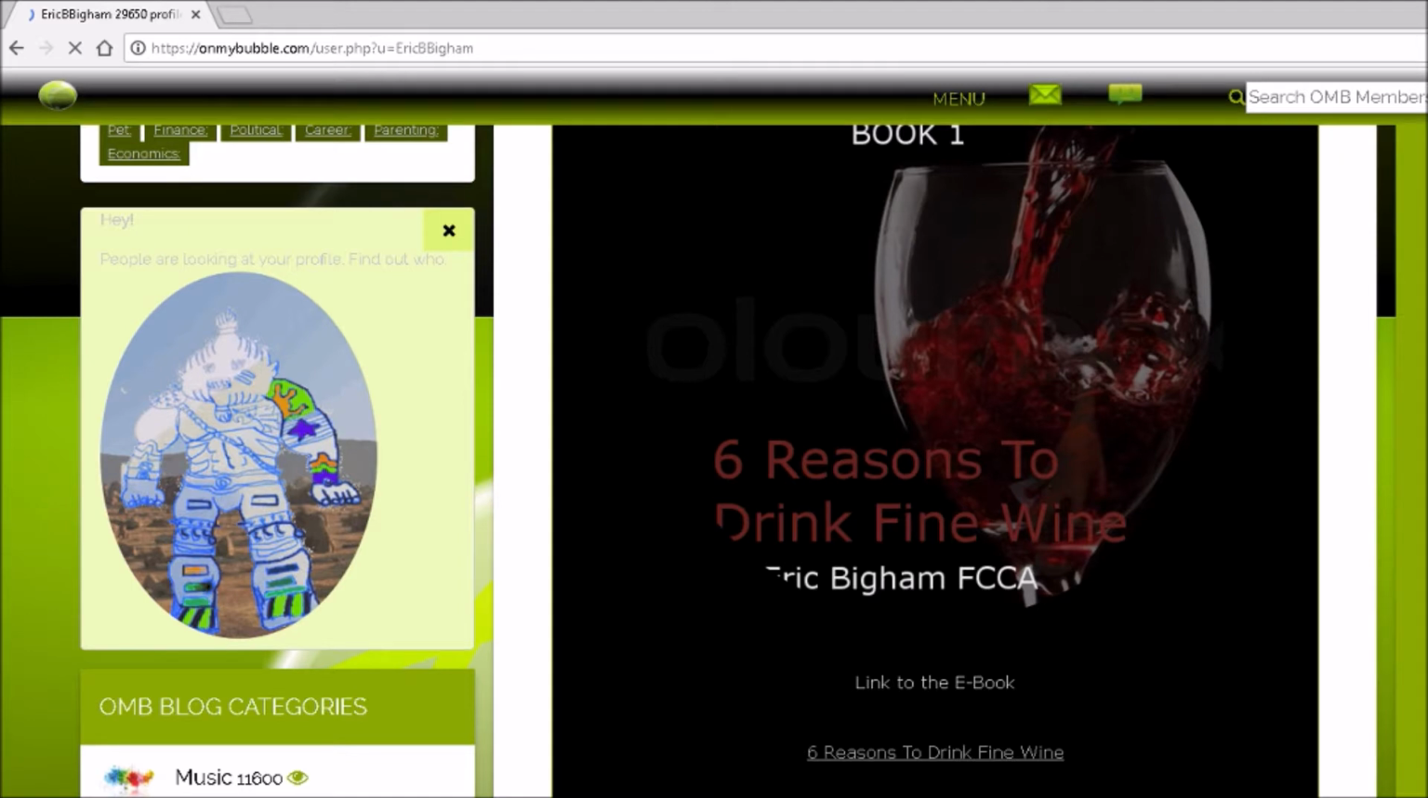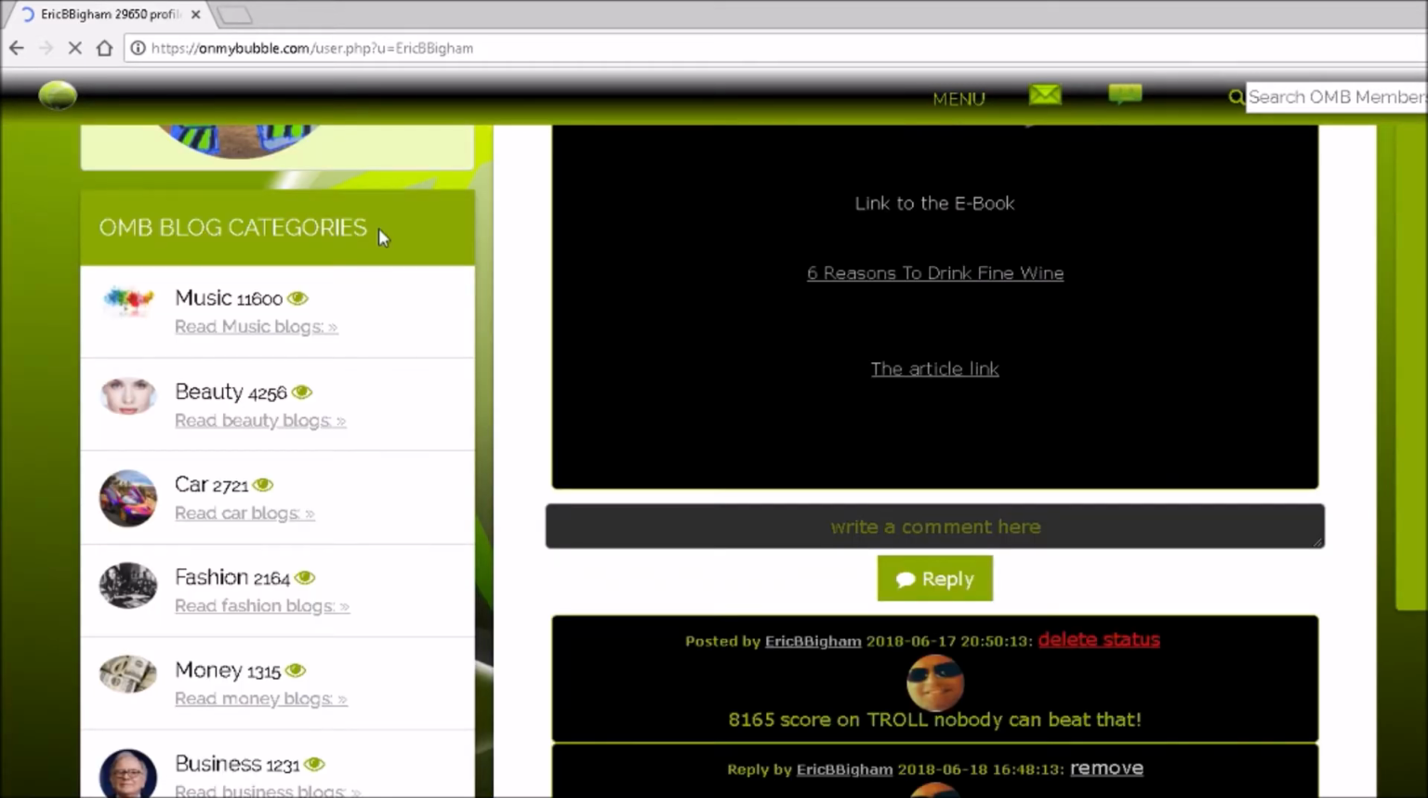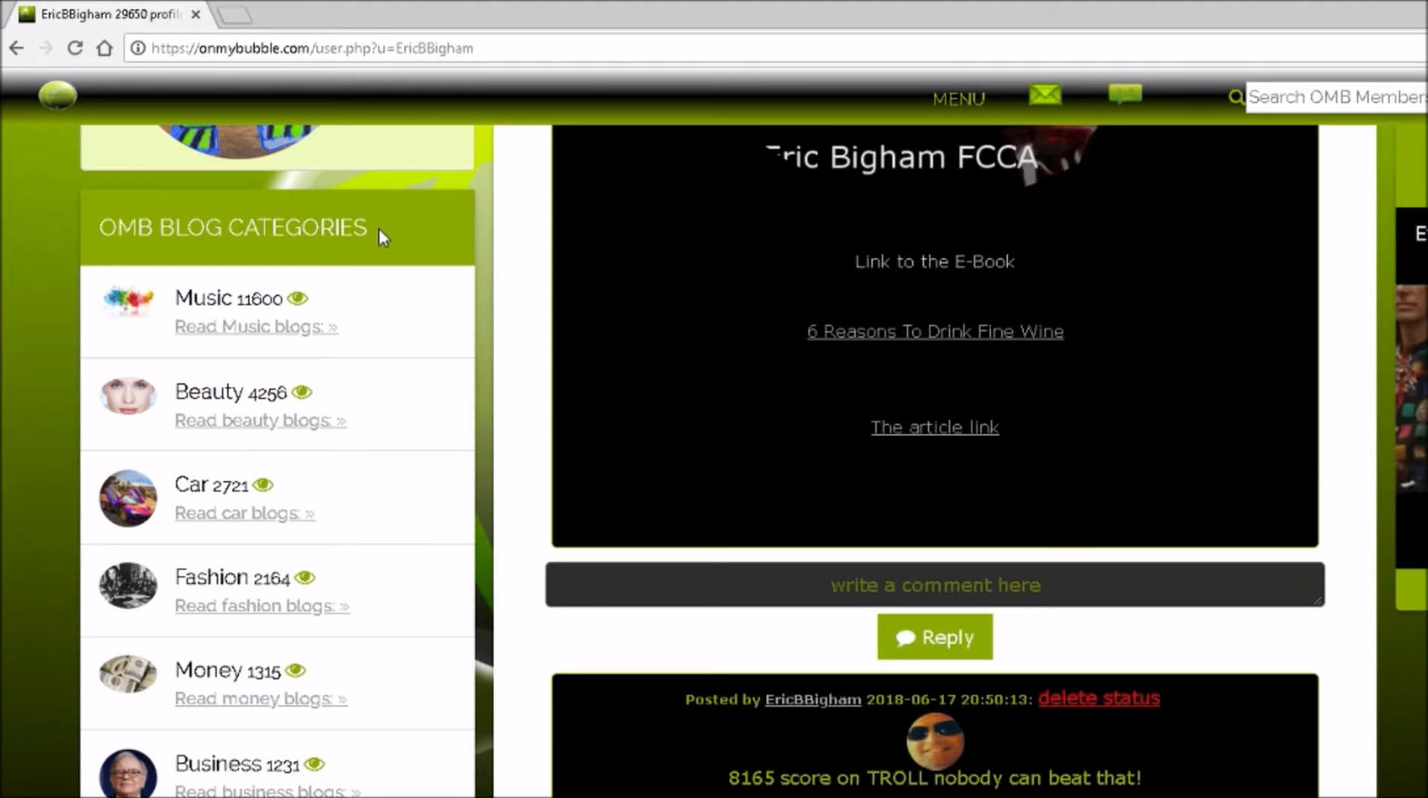So beneath the random image on the left, you have the OMB categories. They're not just blog categories, they are in fact the same as the marketplace categories. We currently have 44 categories which correspond to the top 44 Google searched items, or broadly speaking they do. They're listed here on your home page in order of popularity. So they are ranked, so you can see the music category has more hits, therefore it ranks higher than, say, beauty, cars, fashion, money or business.